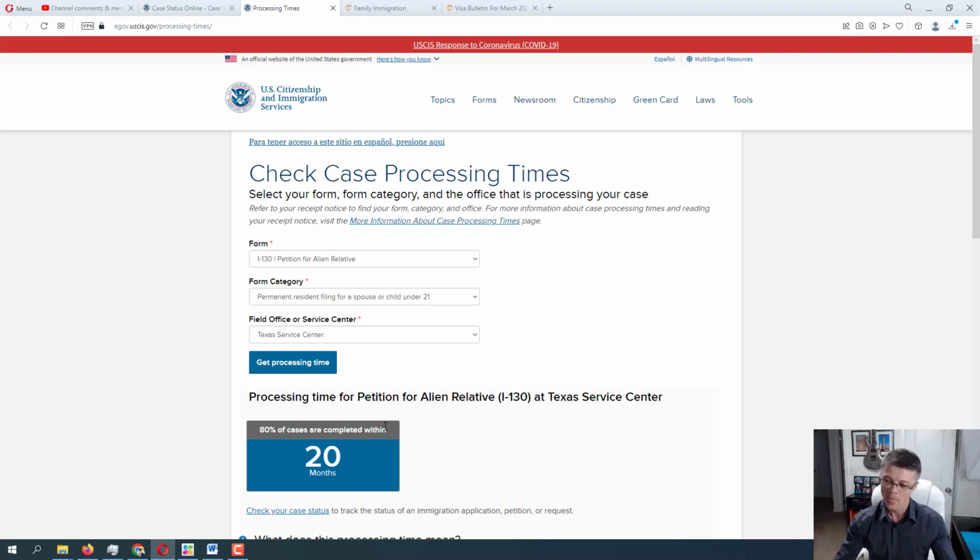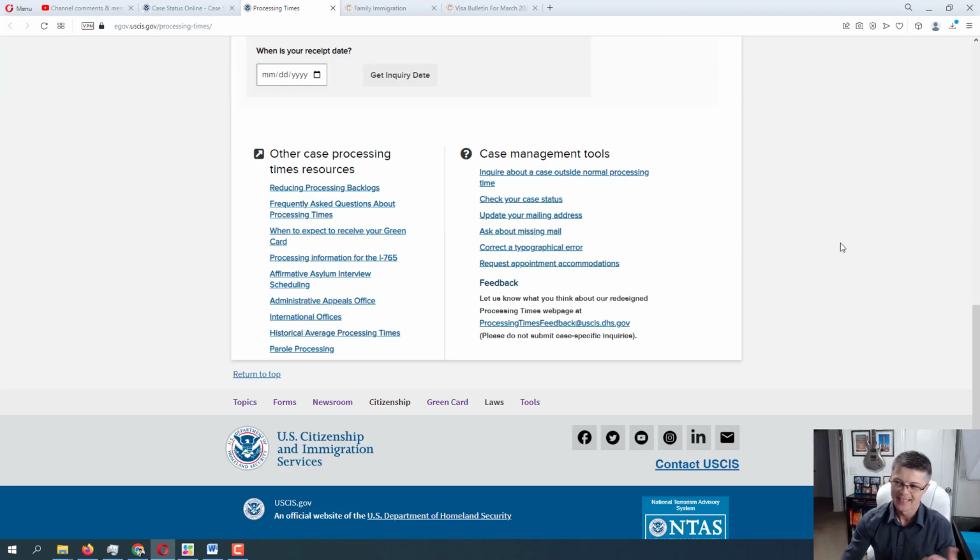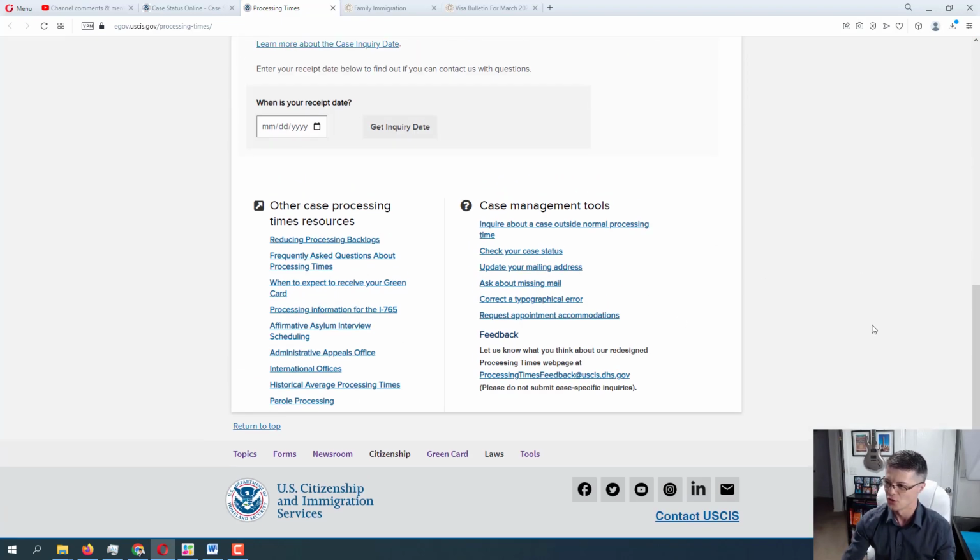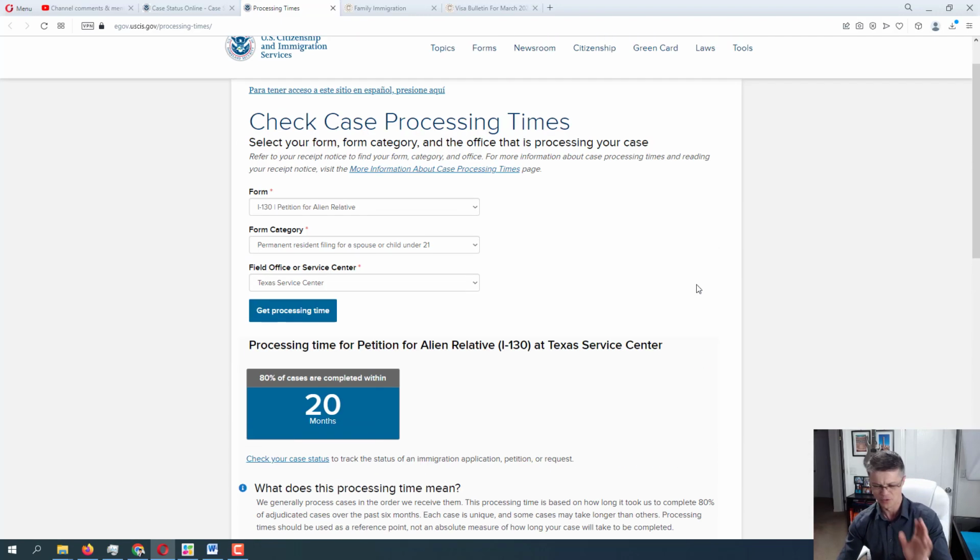I recommend taking about 10% and giving an extra 10% of time. So for example, let's say you've already been waiting 20 months and nothing is happening. Give another 2 months, right? Out of 20 months, 10% is 2 months. So give an extra 2 months to USCIS for processing your application, and if nothing happens, then you can go ahead and submit the case inquiry, which should be a link actually. Yeah, there you go. Inquire about a case outside normal processing times, and I actually have a separate video specifically on how to do that.